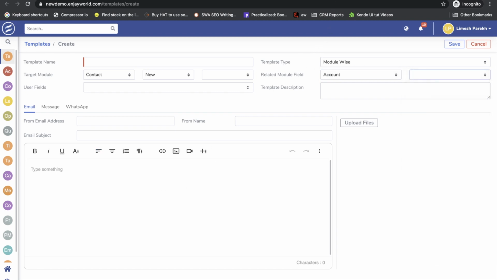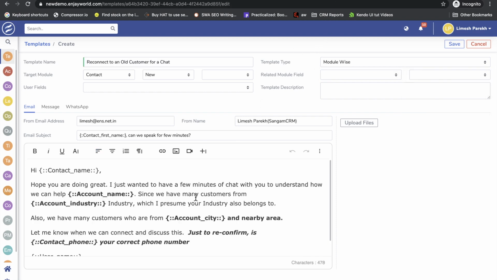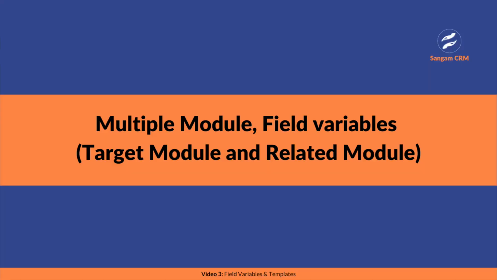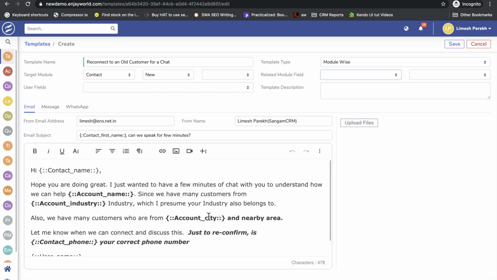So I have a ready-made template here which I had just created, and I have used variable contact name from the contact module. I have used variable account name from the account module, and I also used industry from the account module and city from the account module. So I'm using variables from the two different modules to send this email, and I'm also using phone number from the contact menu. And when I send this, let's see what happens.